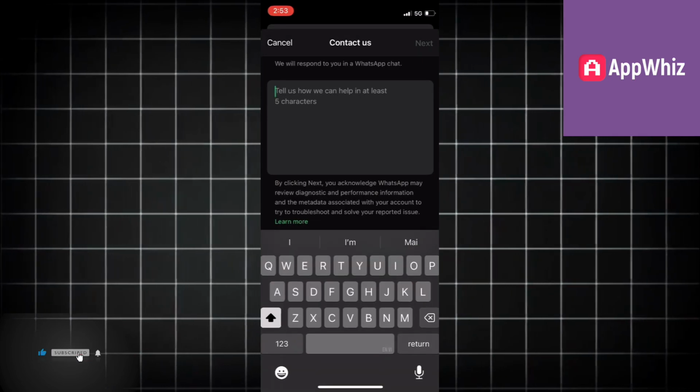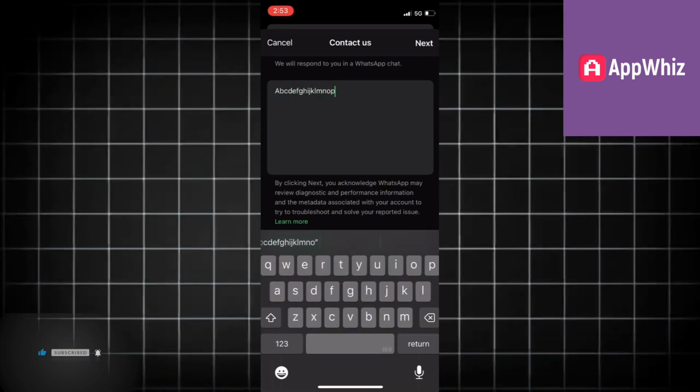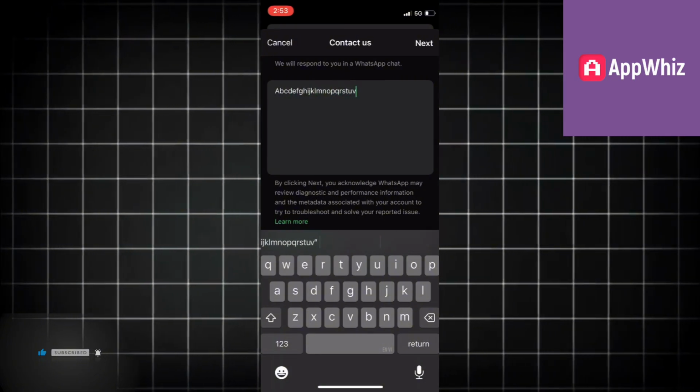You can say, "Hi WhatsApp support, I hope you're doing well. I'm experiencing an issue where WhatsApp calls are unavailable on my device. Could you please assist me in resolving this issue?"